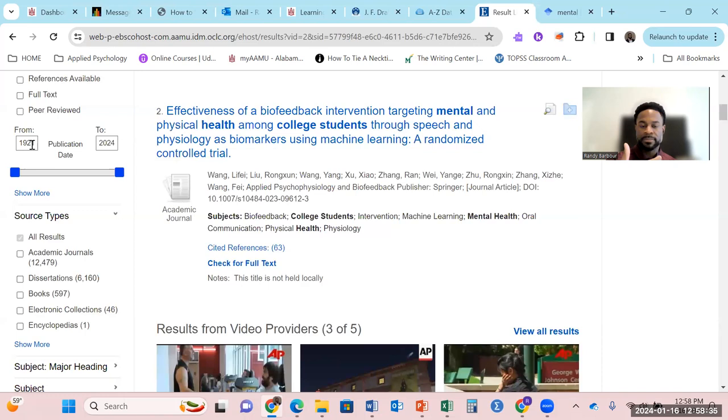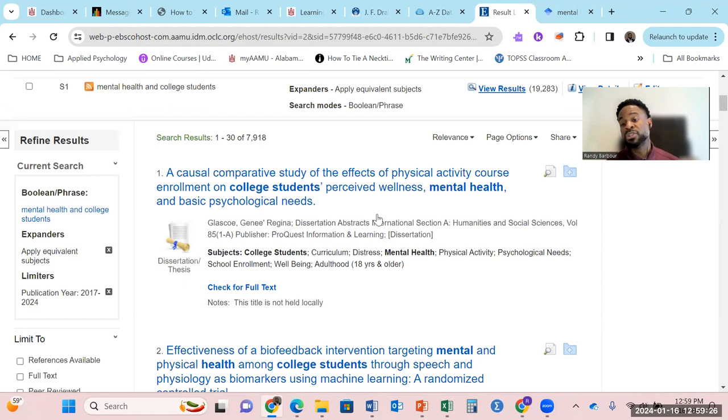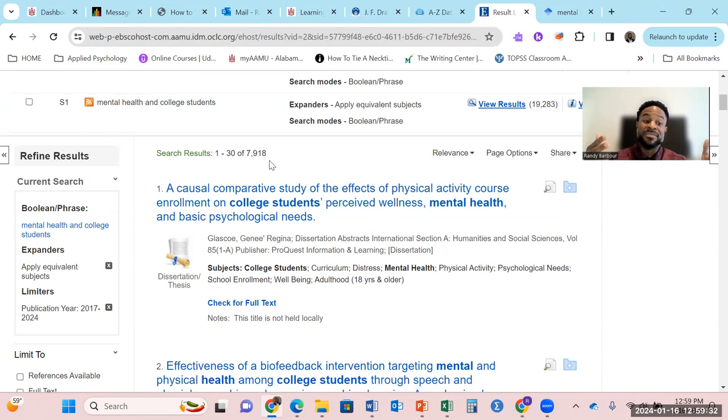So I'm going to limit or reduce the search a little bit, right? In order for research to be relevant and not dated, I don't want historical research. I want something within 7 years of the published date, right? Since it's 2024 now, I'm going to go 7 years from 2024, which would be 2017. So I'm going to put in 2017 as the from date and leave the publication date as 2024. I'm going to select just academic journals. You can select anything, dissertations, books, but we're looking for academic journals. All right. So we went from 19,283 to 7,918. And you can even hone in a little bit more with some more limiters.